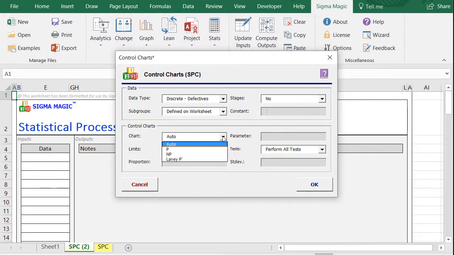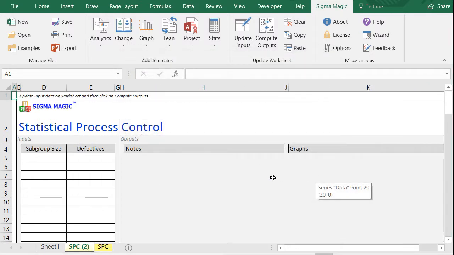stages. In the Control Charts section, select the P-chart or leave the chart field as auto, specify that the control limits are to be estimated from data, and select the option of performing all tests, for checking if the process is in control. Click on OK, to save the options, and enter the data on the worksheet.